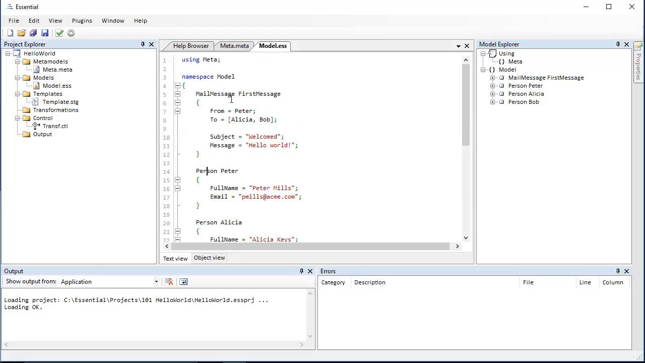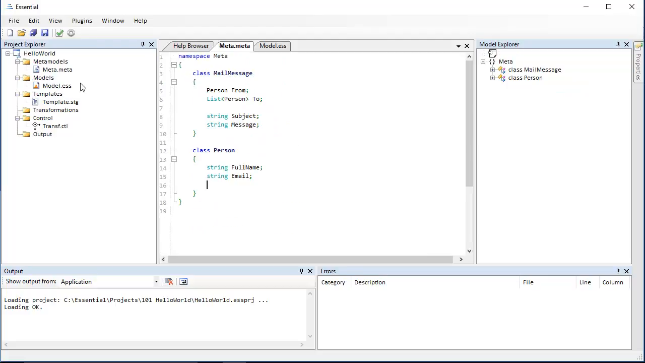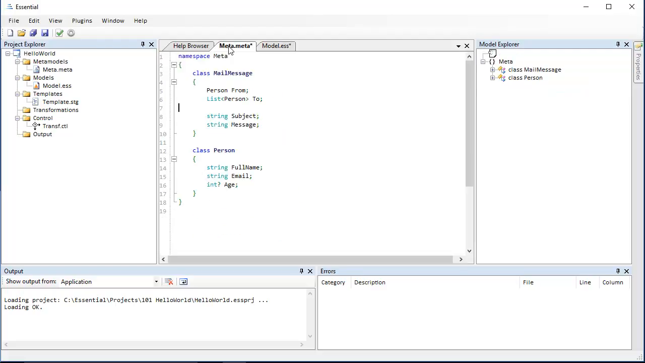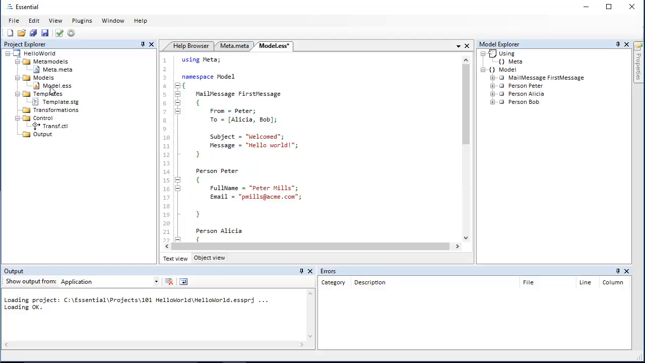Let's think, for example, that we need a new property. It's quite easy to add. Let's suppose that we need an age. Okay, this is an optional age for a person. And then when we come to the model, we need to save this. Okay, now we have a new property.